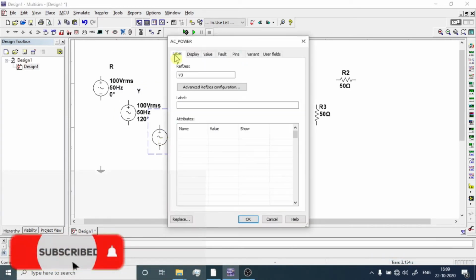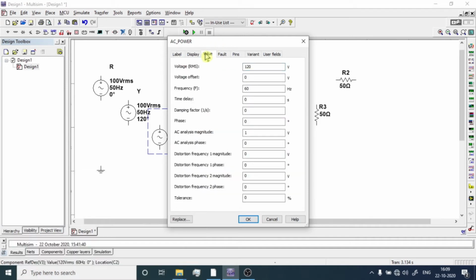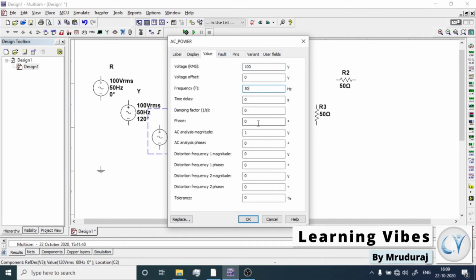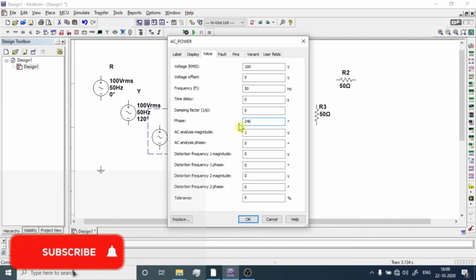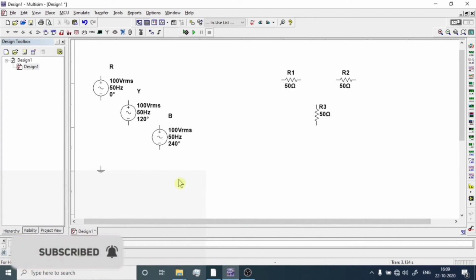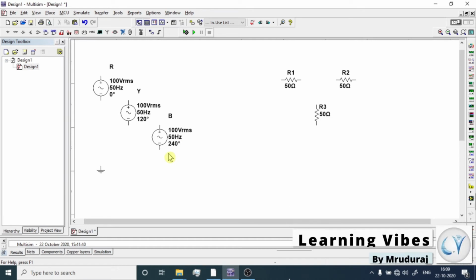Now we'll go for the B phase. So we'll change the label as B. We'll change the magnitude to 100 volt, frequency to 50 Hz, and the phase difference of B phase from R is 240. So we'll place 240 degrees and press OK. So our R phase is on 0 degree, Y phase lags it by 120 degrees, and B by a further 120 degrees. So we can call it 240 degrees.